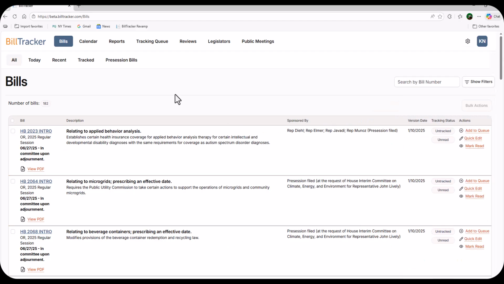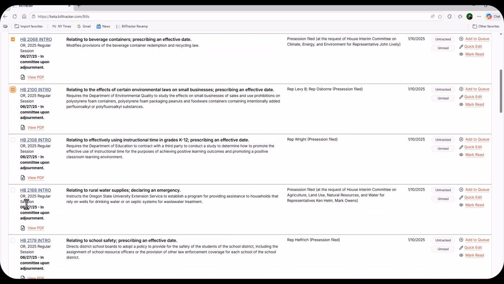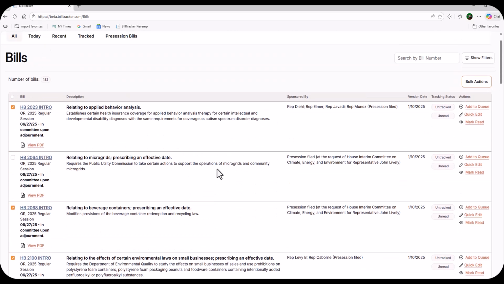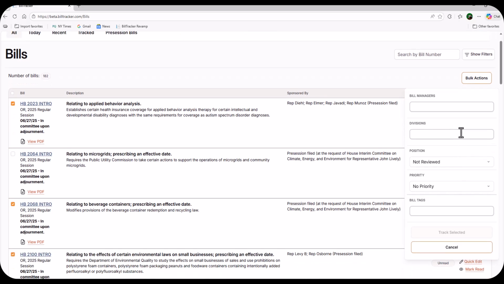I'm now going to close the filter, and I'm going to use the new bulk action tool. I can add as many bills as I want to do the bulk action effort. Come back up, I hit the bulk action option, it opens up a new window for me. I can quickly assign as many new managers as I want.